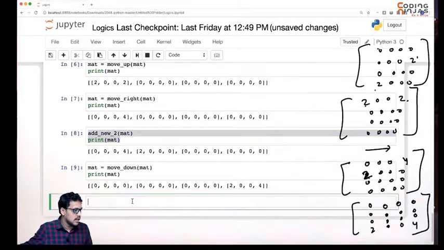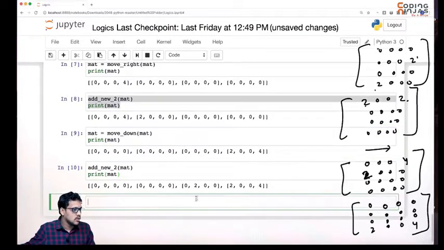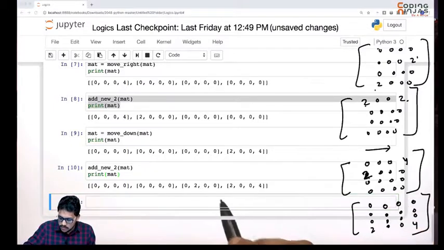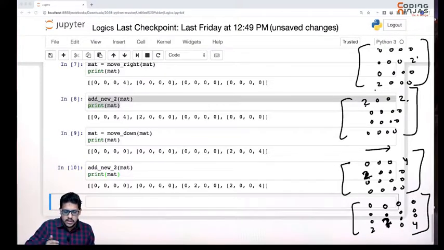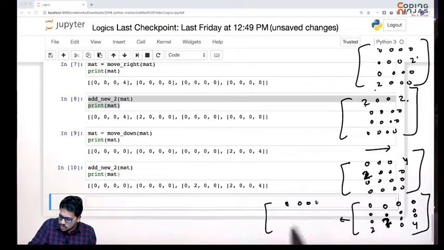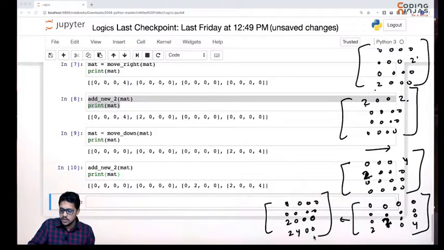Now let's add a new 2 again here. Let's see that. And if I do that, so new 2 has come here. Okay, so new 2 has come 0 0 0 2 0 0. One move is remaining, left move. So after left move this matrix should become 0 0 0 0 0 0 0 2 0 0 0 2 4 0 0, something like this.